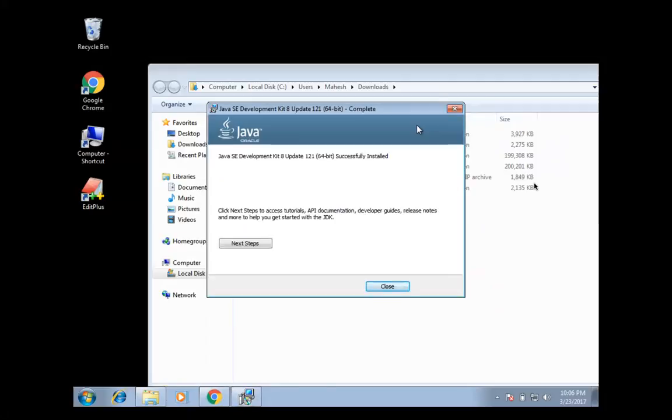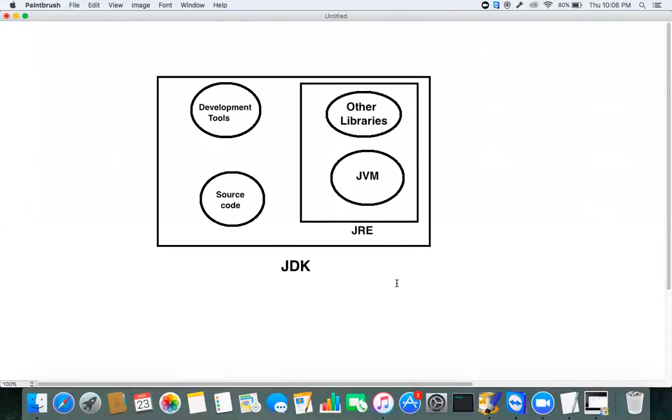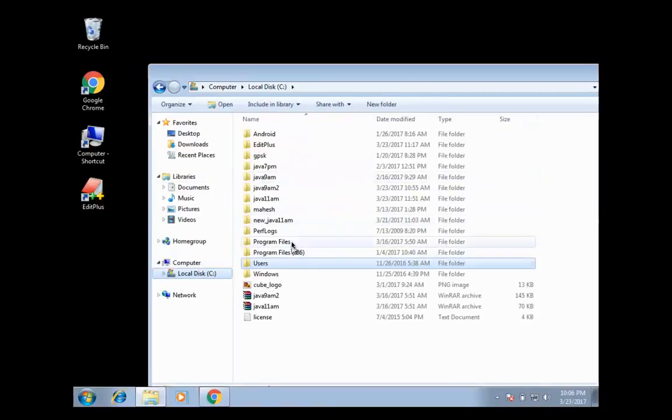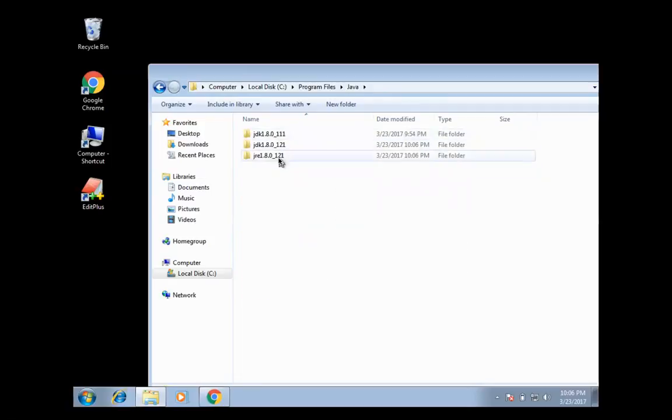Yeah. So now the installation is done. We installed the Java software in the computer. Now, if you want to check whether Java is installed or not, go to the C drive. Program files is the folder name. In program files, you'll find a folder called Java. Let's open this Java folder and see here. You'll find JDK is installed here. The old one, JDK 11, is still not removed. But now we installed JDK 12, the latest update.